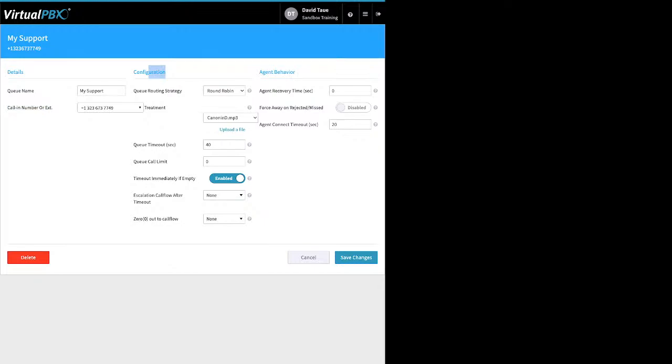Queue routing strategy, this pull down basically is how the queue is going to offer calls to your staff members. Round robin will equalize out over time. There's most idle, meaning whoever's been waiting the longest for a call gets the next call. Least calls, meaning the least amount of connected queue calls, right? So if Mary has spoken to 5 queue calls and Bob has only spoken to 2, Bob gets the next call under least calls.